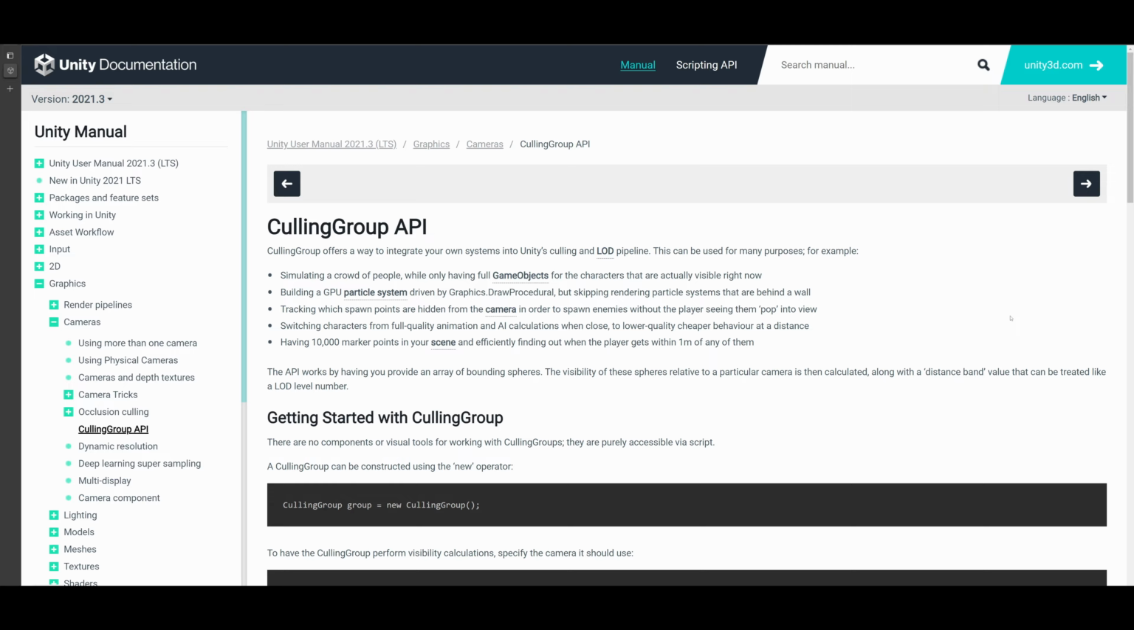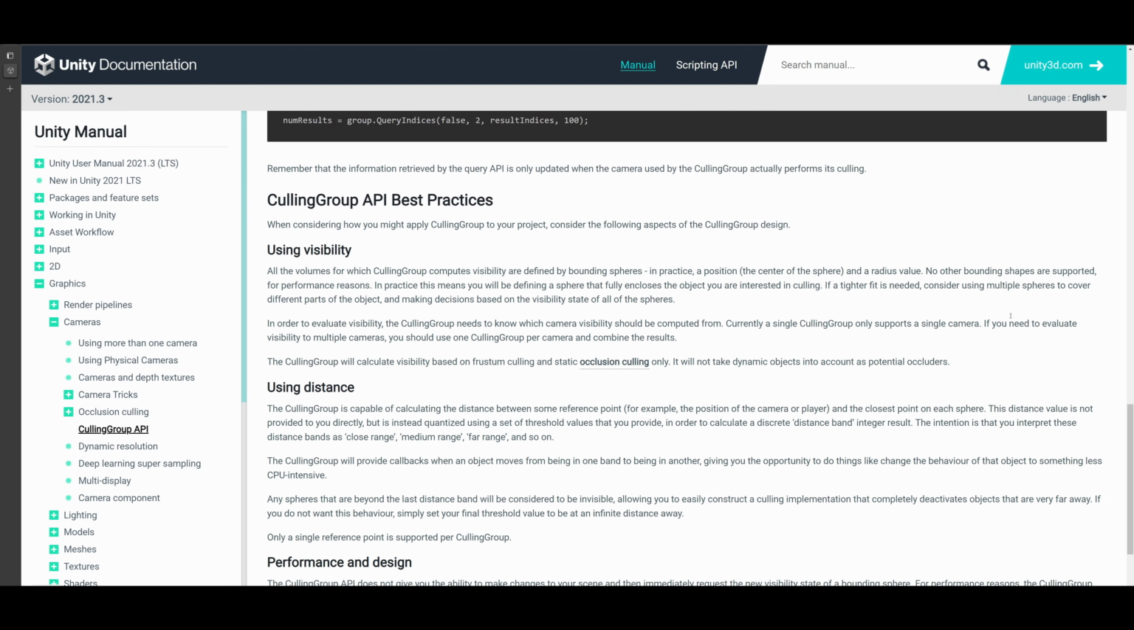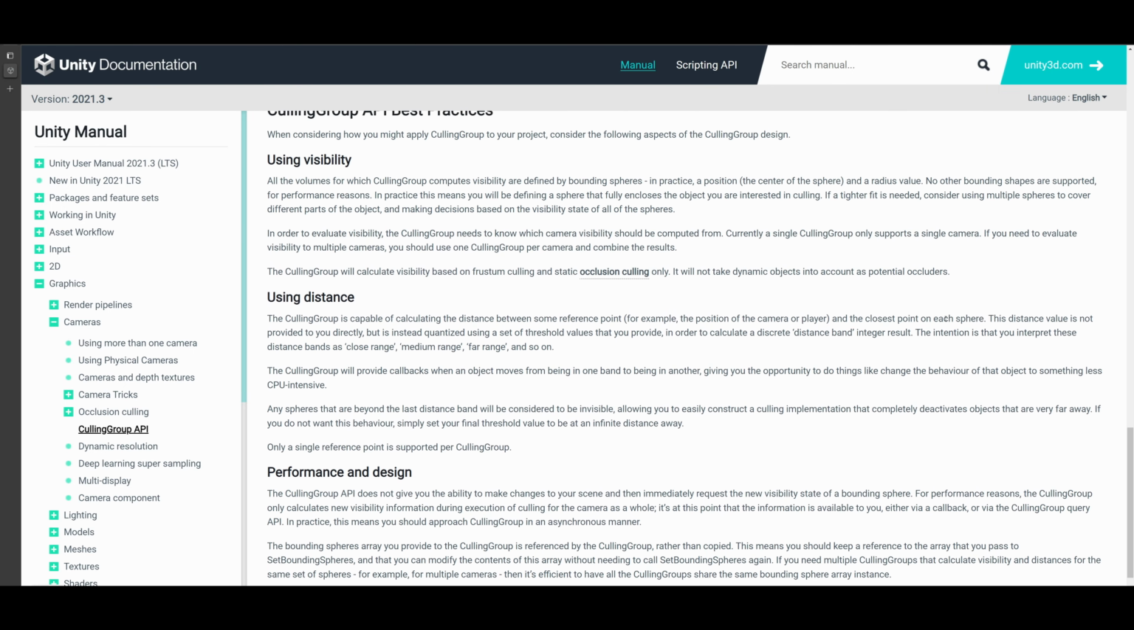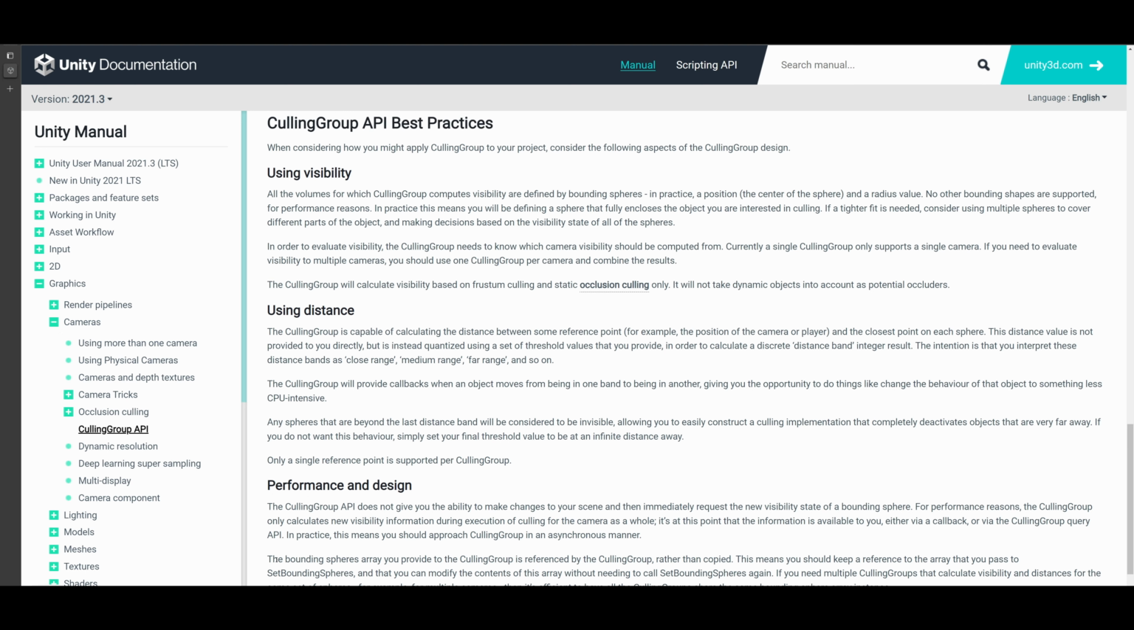The API documentation also has a great little section on best practices, which I recommend going through. But one important point is the bounding spheres array is not copied by the CullingGroup, so changes can be made to the array without reassigning the entire thing, and multiple CullingGroups can reference the same array.